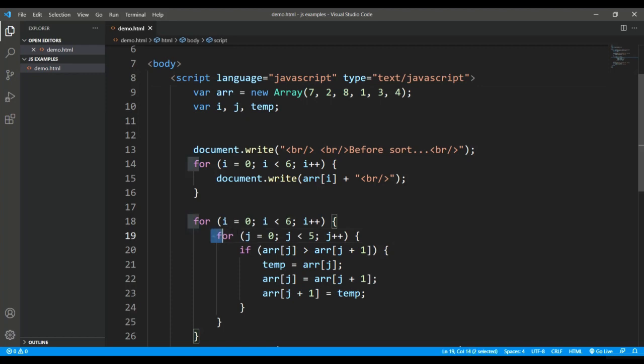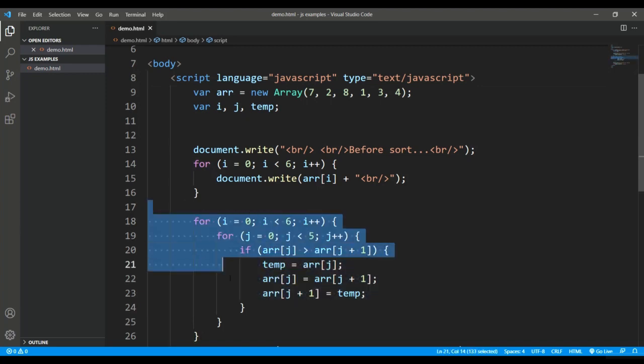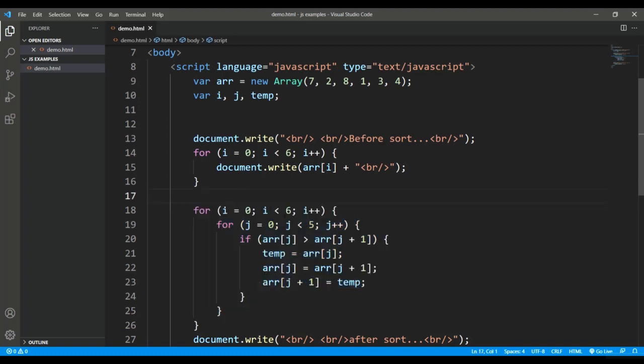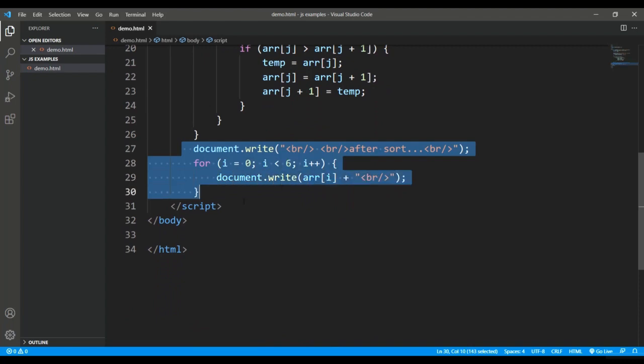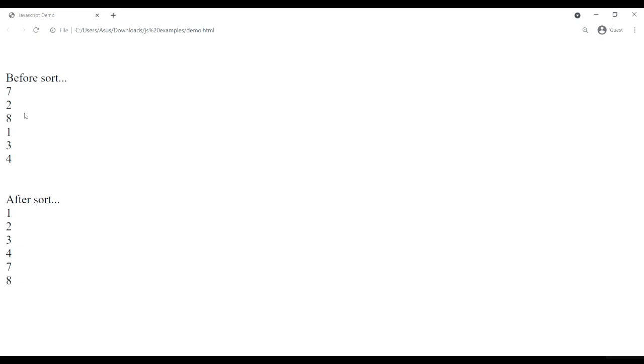So to iterate this particular concept again and again, I have placed it inside this another loop, and in 30 cycles the array will be sorted completely, and after that I have printed the array again in the very same way I have done it earlier. So let's execute, and here you can see the output. Initially it was 7 2 8 1 3 4, and later it's 1 2 3 4 7 8.